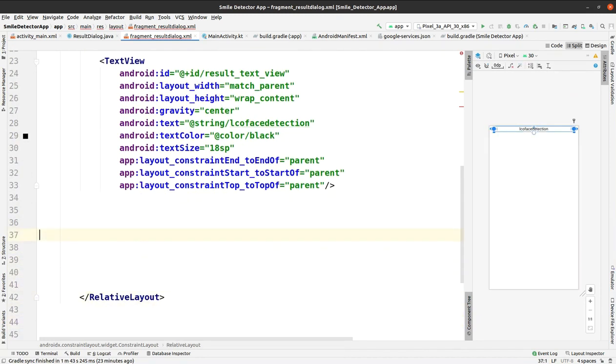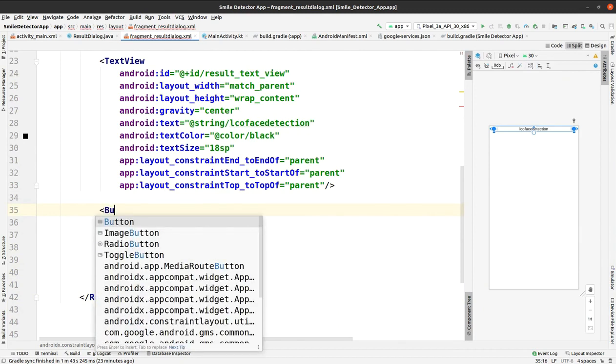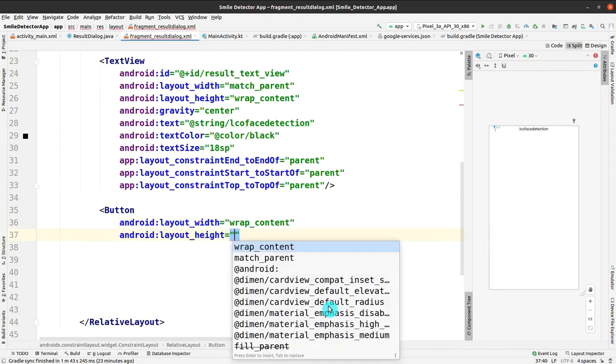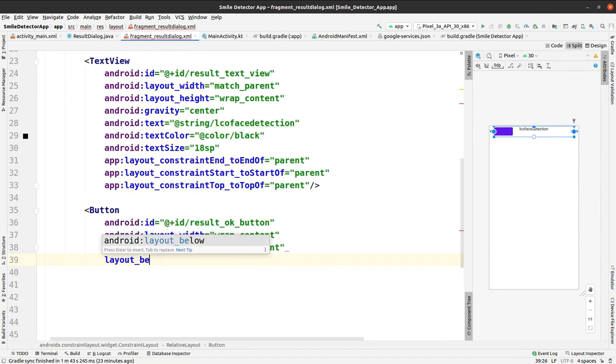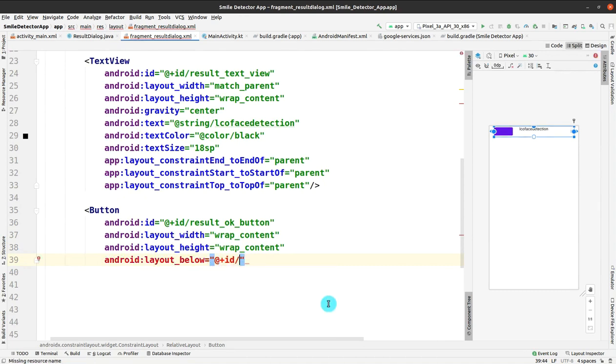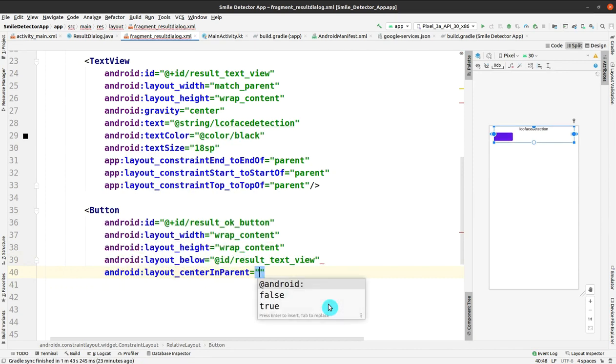After the text view, I have to add one more view, and that view is a button, and that button is the OK button. If you have seen the result, then click on OK, this dialog will close. And I'll give the ID for this button as result_OK_button. Also remember that IDs are the most important things, and let me add some properties like layout below to the result_text_view, and then center in parent, make it true, so it is looking good.